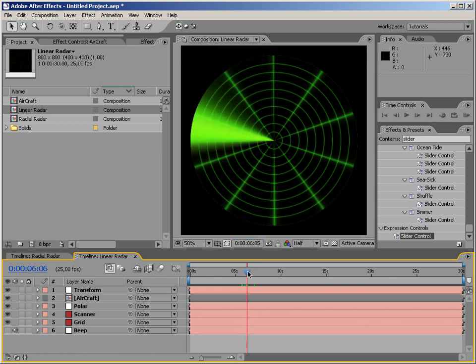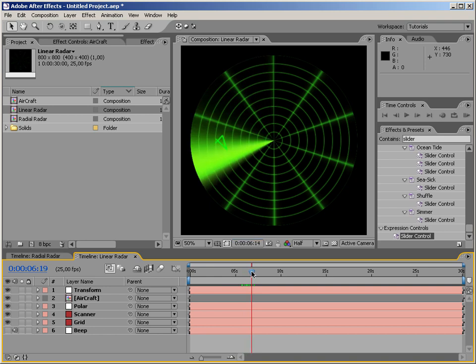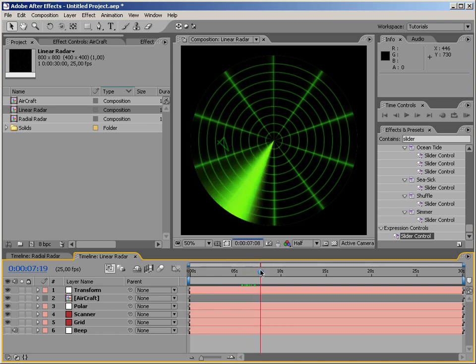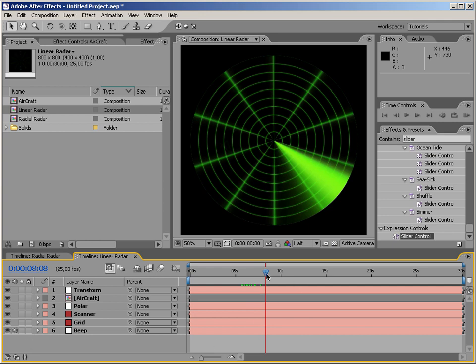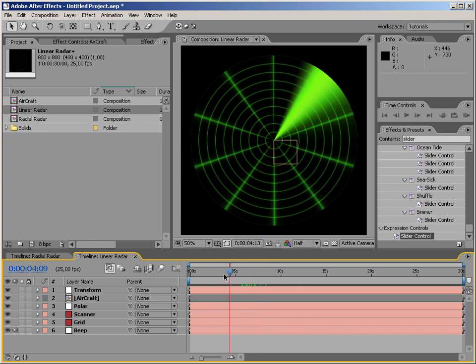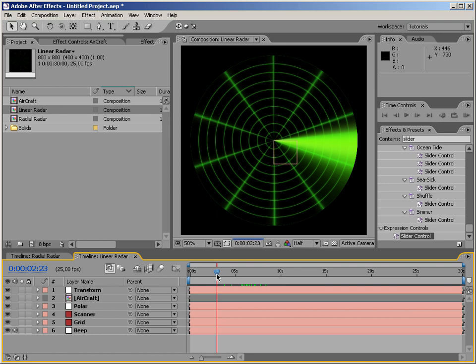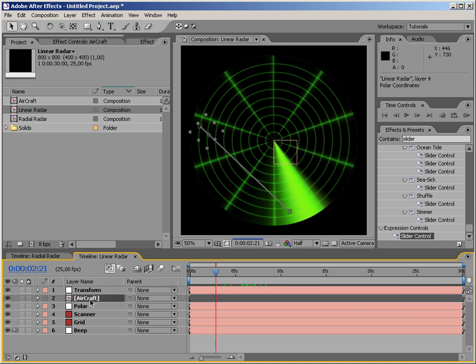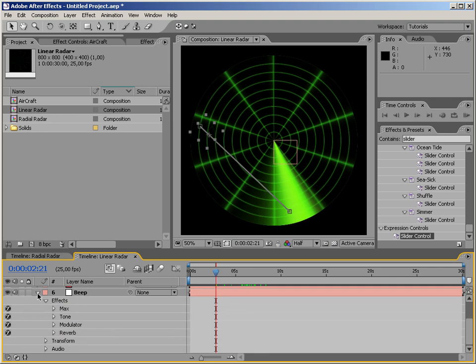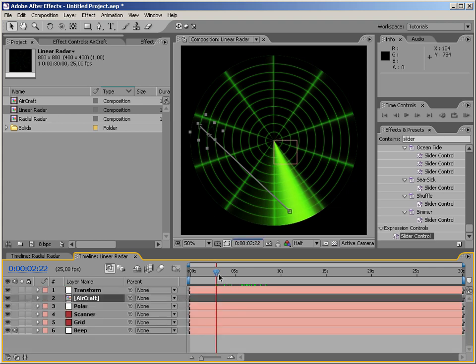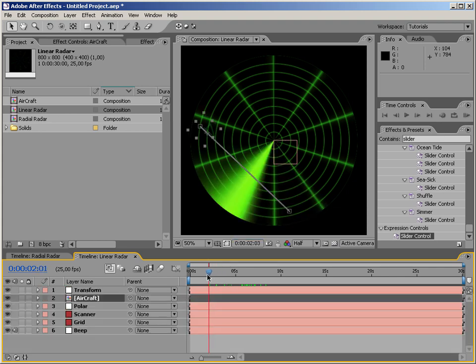Okay, the aircraft is gone. Now, yes, it shows up. Pretty damn cool. And now we can turn the beep back on. We don't have to modify the beeping layer because the names of the layers are the same, so the expression is still working. Let me just do a quick RAM preview for you.